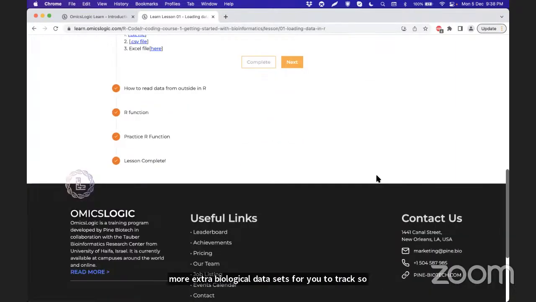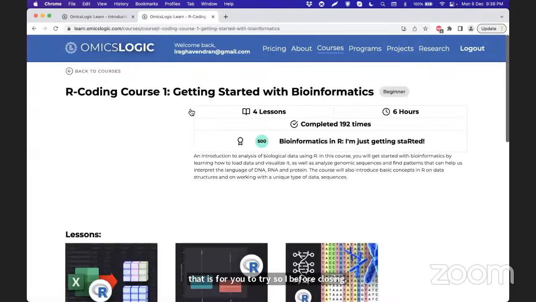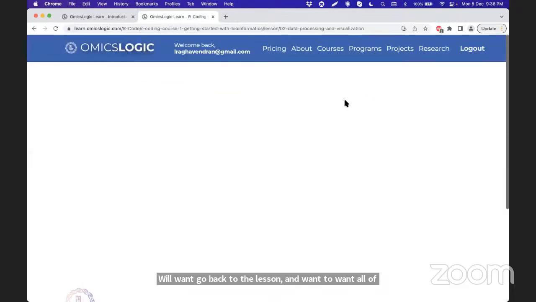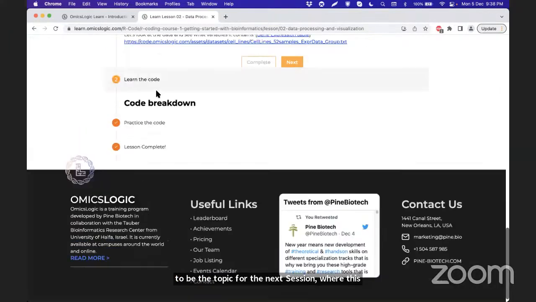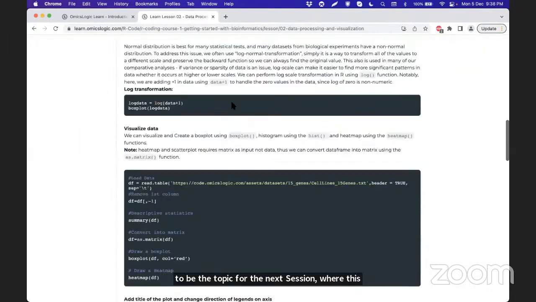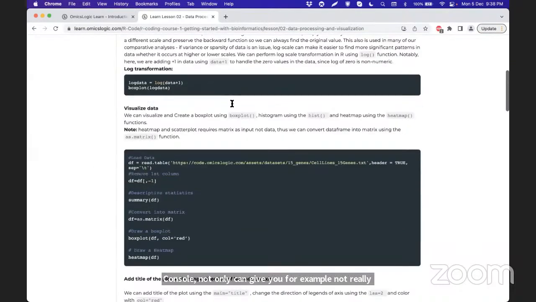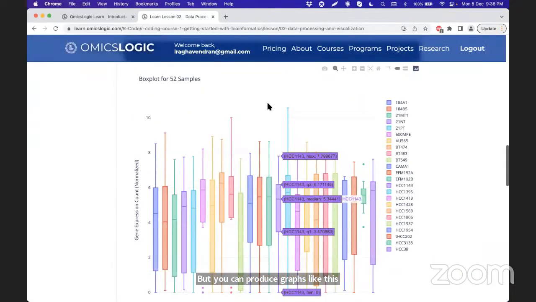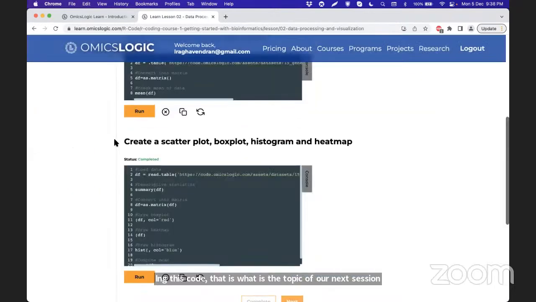Before closing, we'll go back to the lesson, and I want all of you to also explore the second lesson, which is going to be the topic for the next session. This console can not only give you outputs in the given output area, but it can also produce graphs like this. How to produce graphs like this is what is explained in this code, and that is the topic of our next session. I quickly want to show you here.